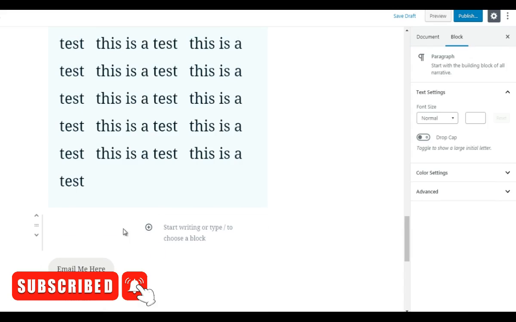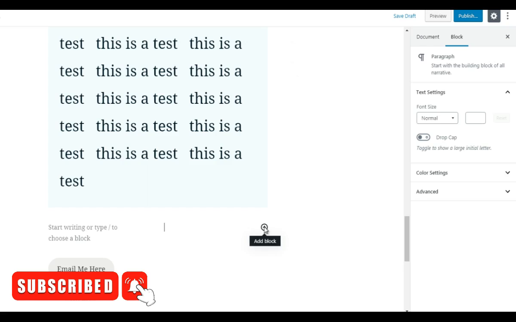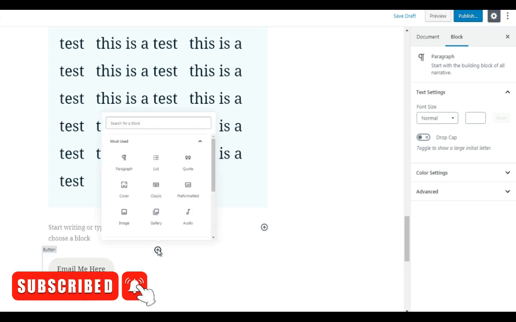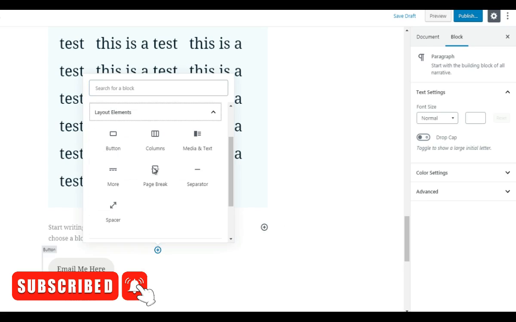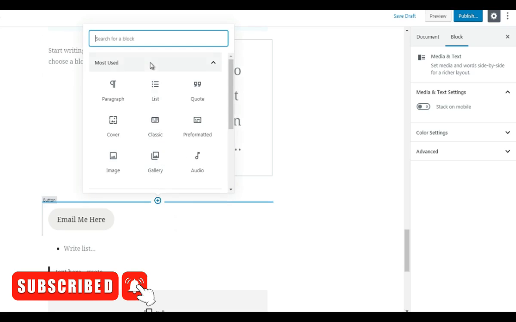So if we go back here and go to layout elements, let's click on columns. So this allows you to add different columns of text. So you can have text over here, and of course you can have text over here. All right, so that's columns. So next up, we have media and text. So as you can see, this allows you to add images, and let's say we want to have the text surrounding the image. If you want to do that, that's good here. So you can add the image, you can add the text, and you can add more text over here. So that's basically what it is.